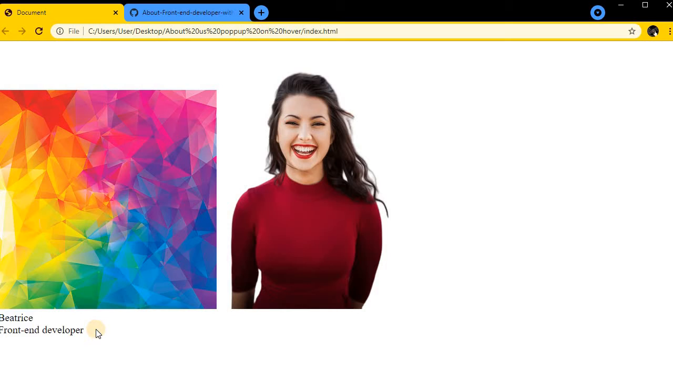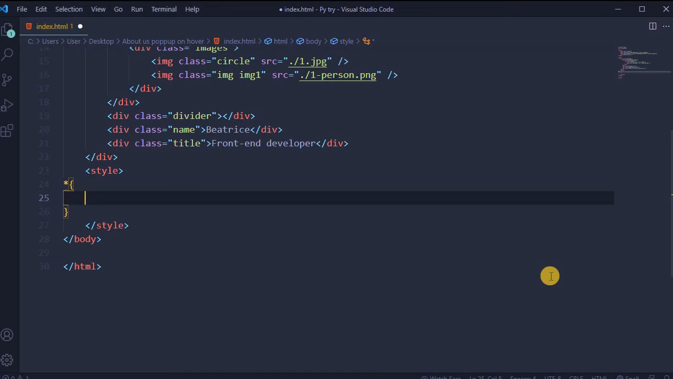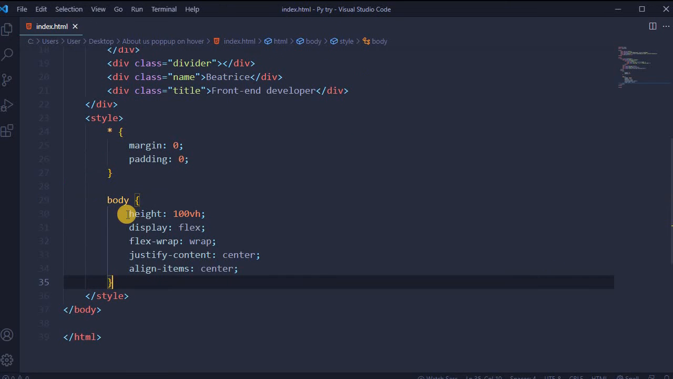Next part is to add style to it. This is a small project, so I will add style in the index.html file. I will not create a separate CSS file. Margin and padding 0. For body, height will be maximum height.